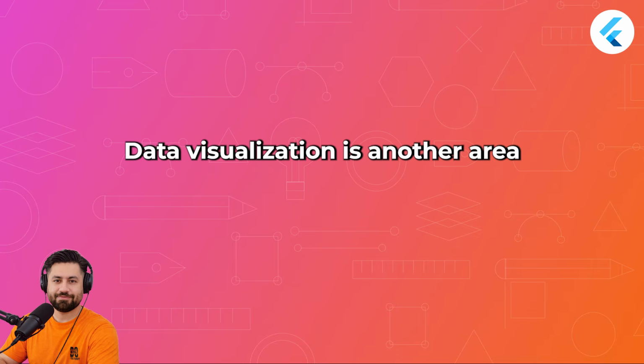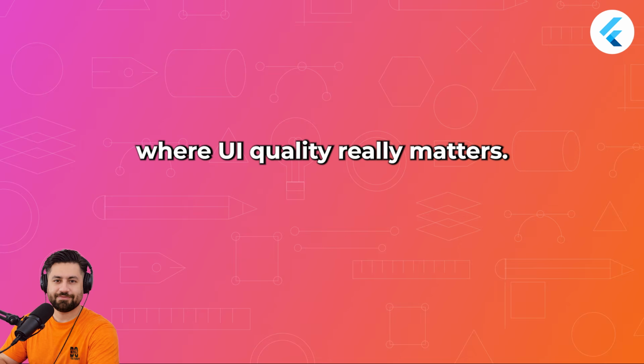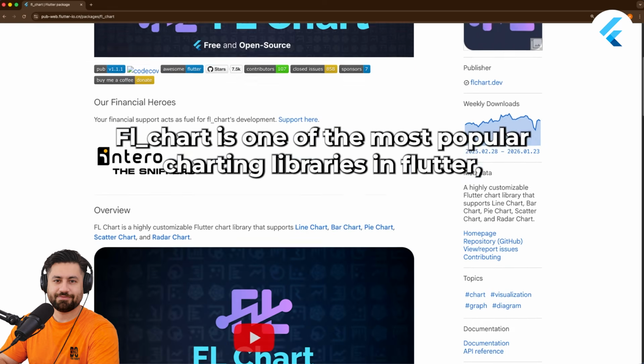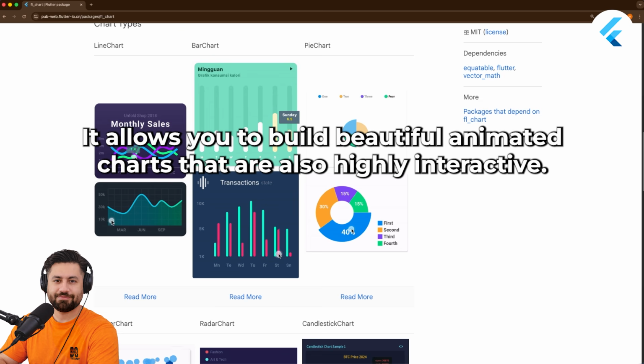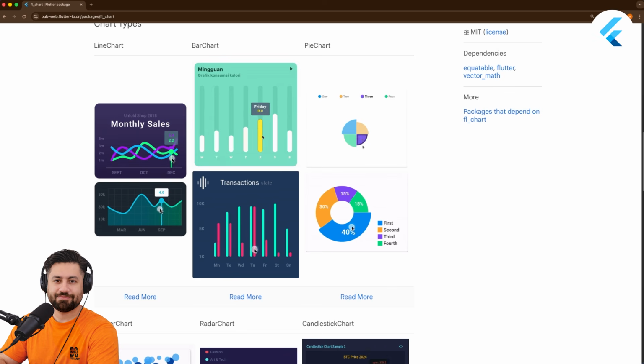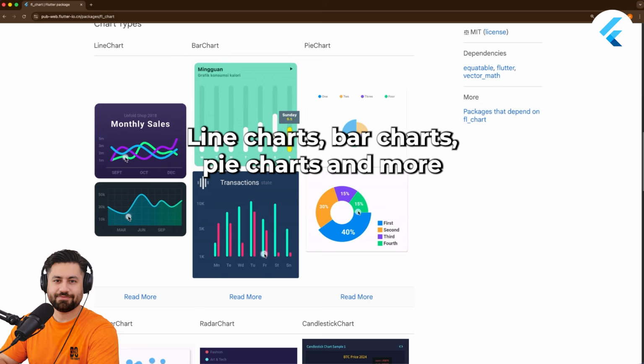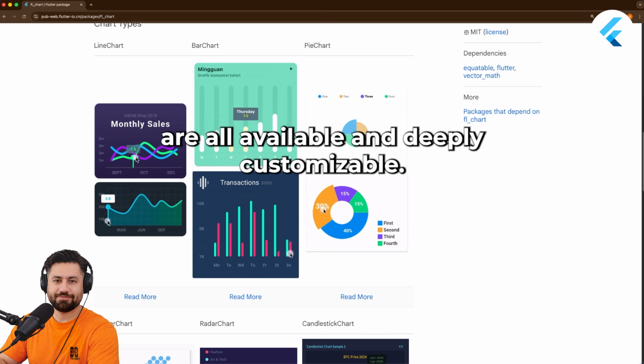Data visualization is another area where UI quality really matters. FLChart is one of the most popular charting libraries in Flutter, and for good reason. It allows you to build beautiful, animated charts that are also highly interactive. Line charts, bar charts, pie charts, and more are all available and deeply customizable.